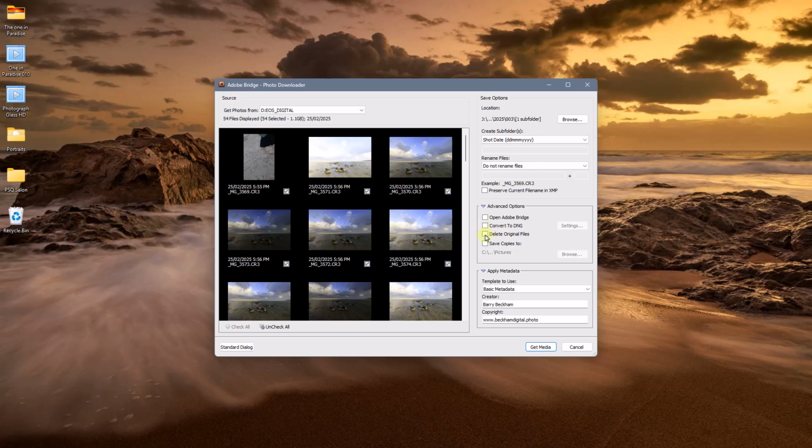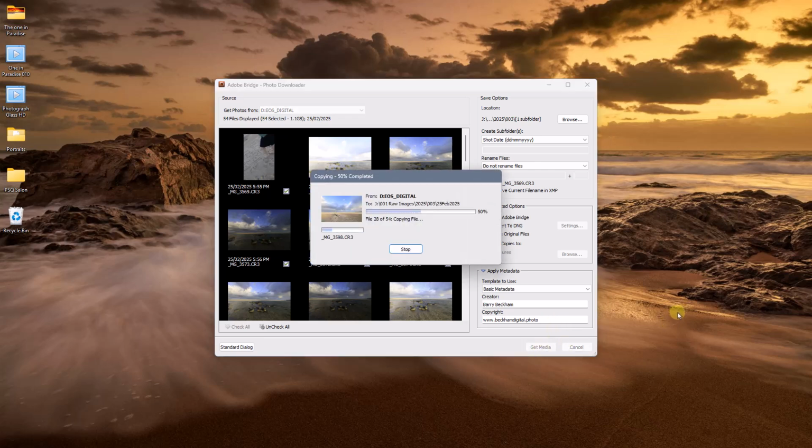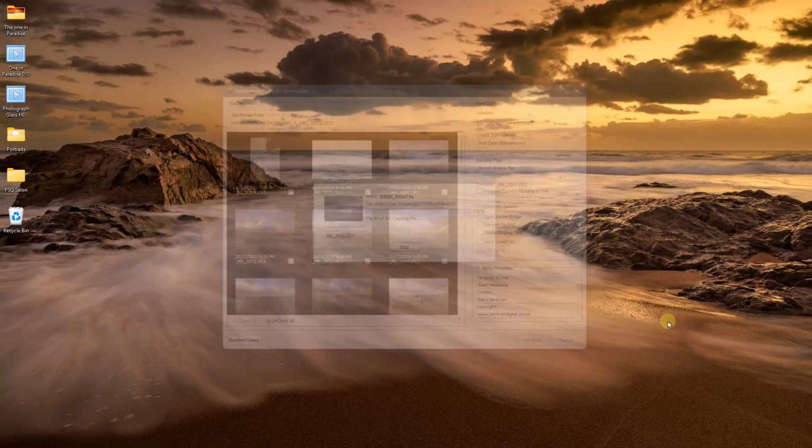I definitely do not choose to delete the original files from the card. I'd like to do that a bit later in the camera with a format. And I do not save copies either. I choose to do that manually a little bit later, and this is another subject which we'll cover in a future video. Finally, down to metadata. As you can see in the basic metadata, all I choose to include is my name and my website for copyright. And once I click Get Media, well, you can see exactly what happens.